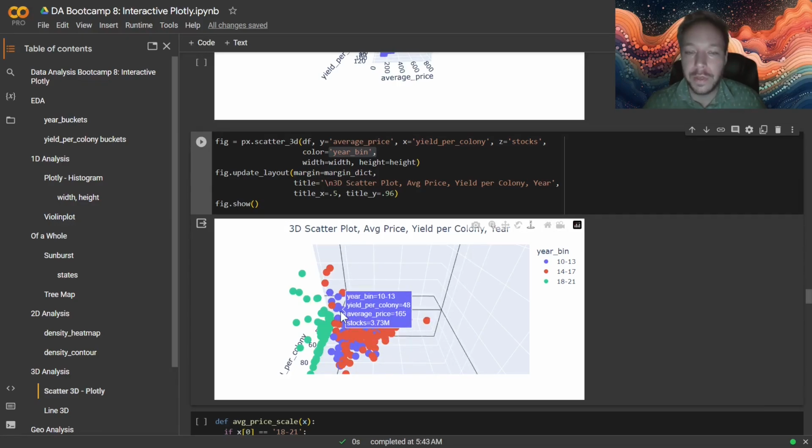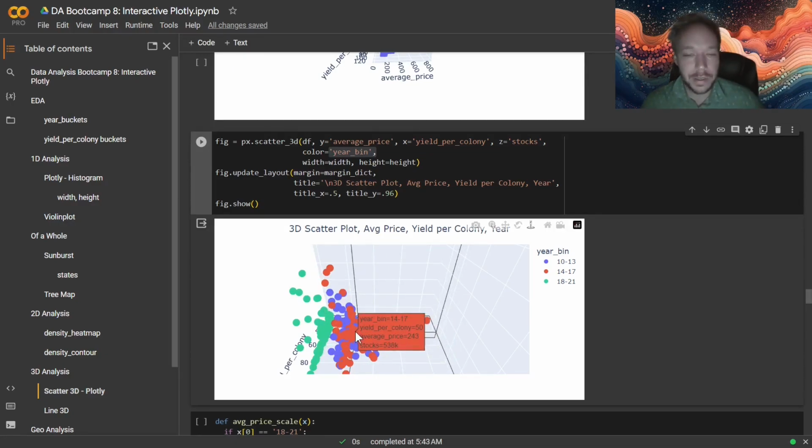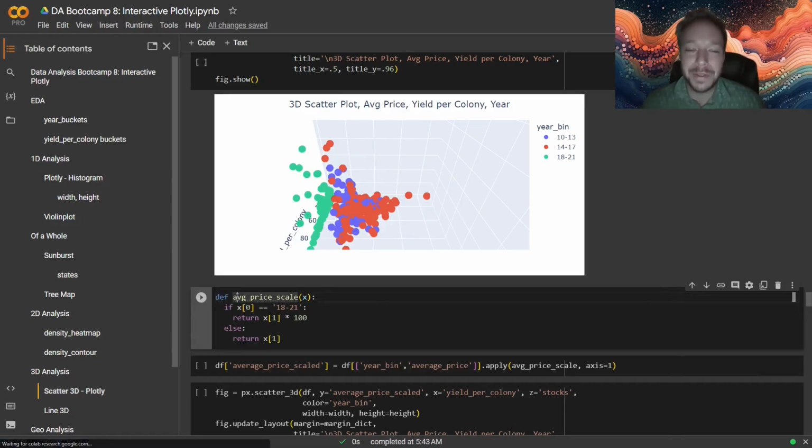48 or 165 and 218, 217, 1.94. So there's some that are around that. And you see these are basically 100 times, right? So someone changed the scale that they're measuring in. So what I'm going to do is fix this column. I'm going to make this the correct scale now.